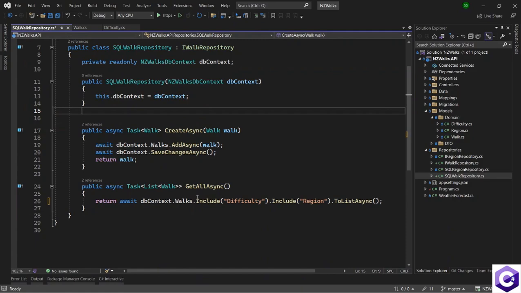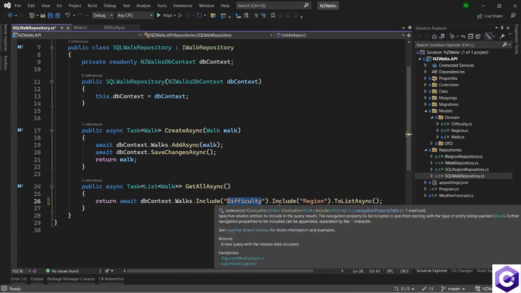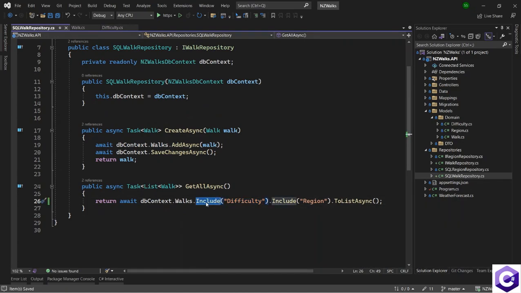Now, using these two methods, when the DB context goes to the database to collect all the walks, it will also collect the information for the difficulty using the difficulty ID that this has over here. And also it will collect the region information through the region ID that it has. So using the include method, we are able to get the related data for this table back.